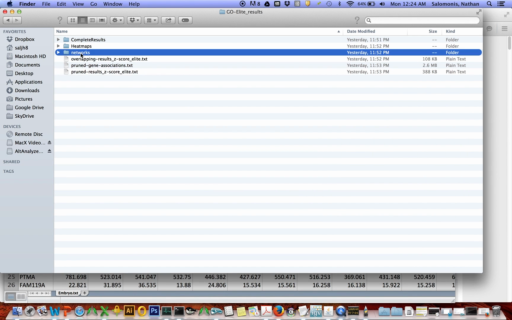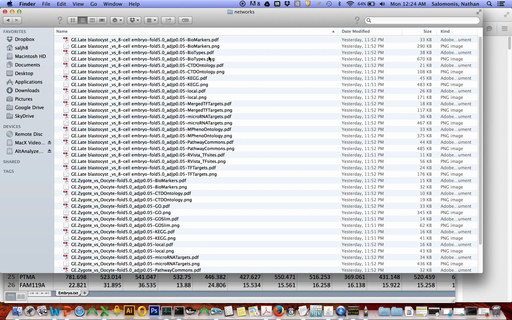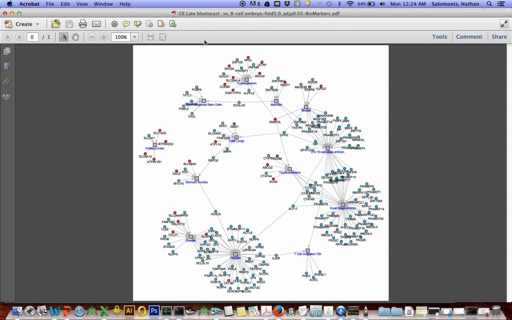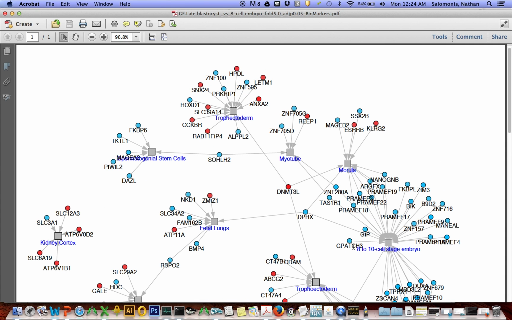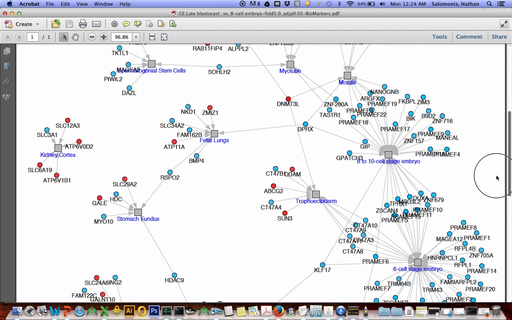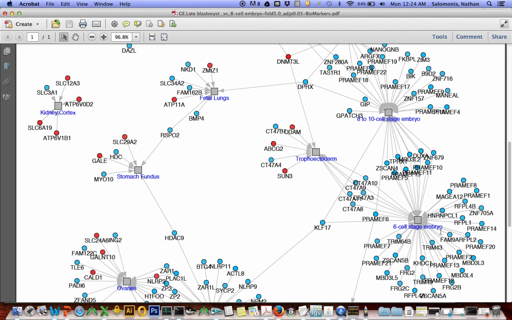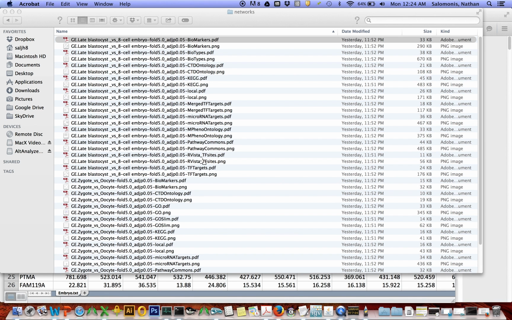If you look under networks in this folder, you can actually view gene graphs that show which genes are associated with each category. So again, the 8 to 10 stage embryo genes are shown. Blue is downregulated, red is upregulated here. So you can see which genes are in this category and which are shared with other categories like morula, trophectoderm, or 6-cell stage embryo. This is very useful to see which markers are most specific and enriched and make sense within the context of biology.